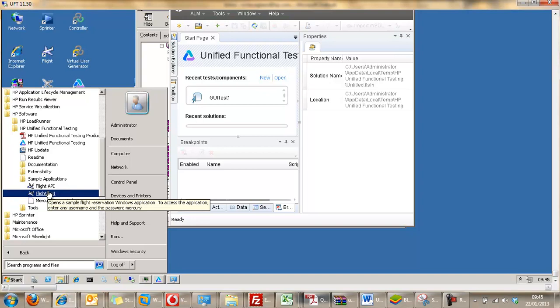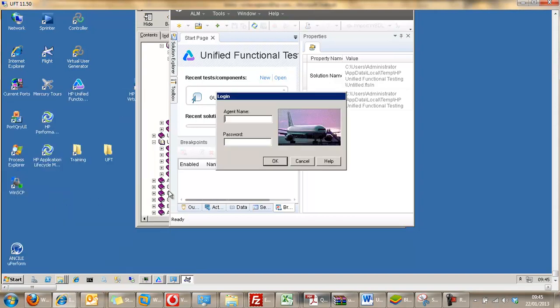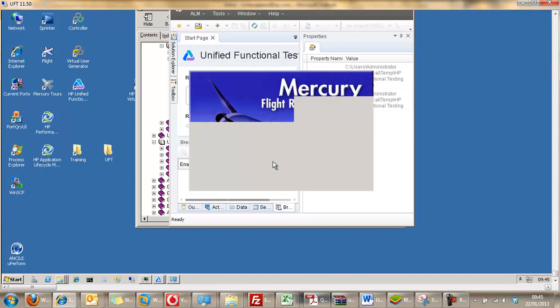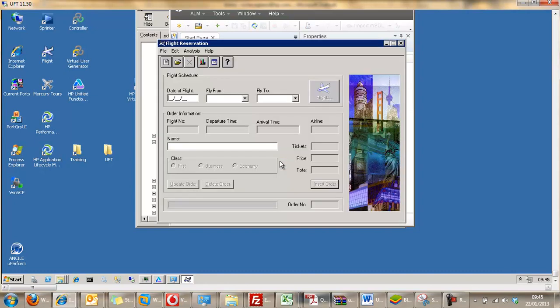Right now what we're trying to do is to get the flight application that we're going to test. So we click on that and we enter a name and password. So we are going to be testing this flight application.